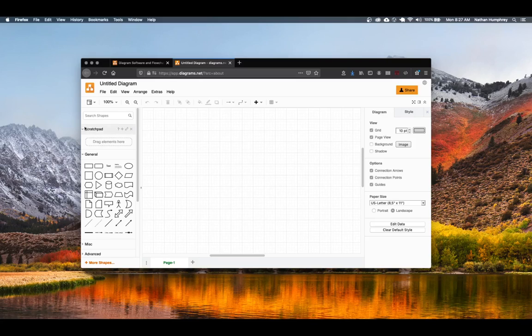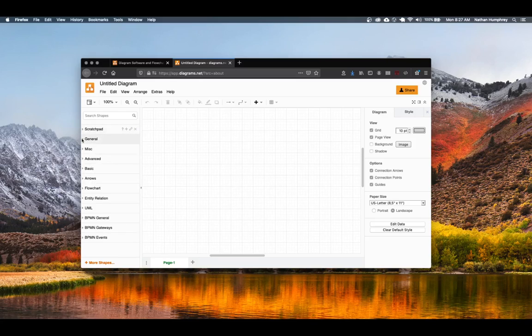And then over on the left side, you'll see a number of different drop-down areas where symbols are loaded for drawing all the different types of flowcharts or diagrams you might want to create. And the ones that we're going to be interested in for creating BPMN diagrams are down here in the bottom left corner.